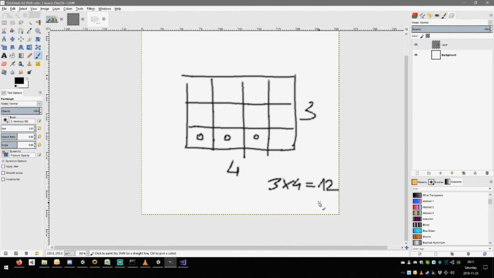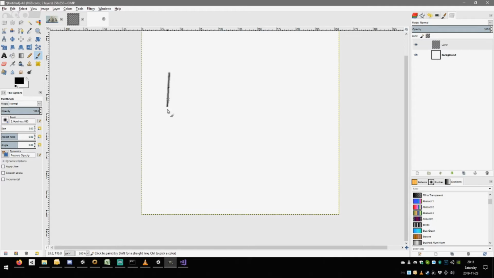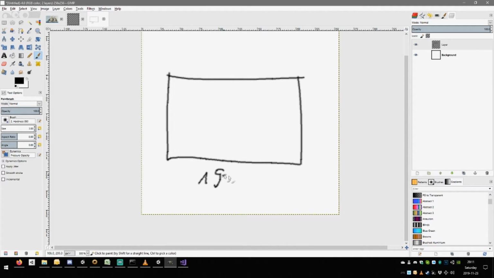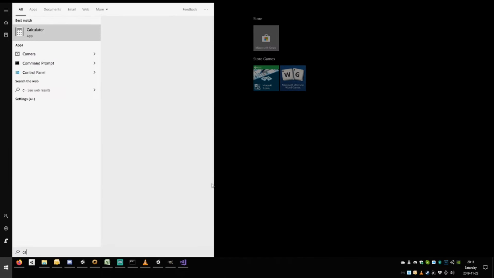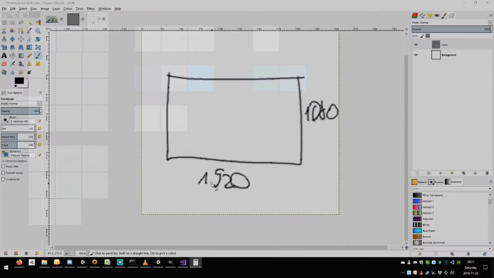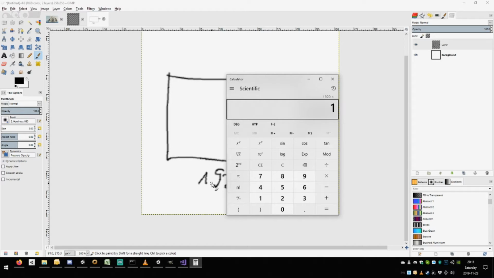Okay, so the way we get to the amount of pixels that exist in a picture that's 1920 by 1080 is by multiplying 1920 by 1080. That would mean 2,073,600 pixels. Okay? Okay. It's a lot.